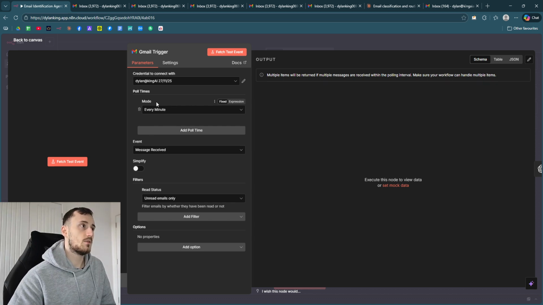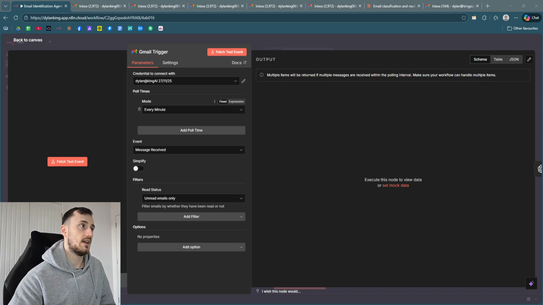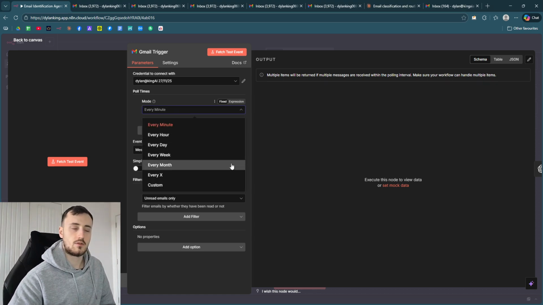Now, secondly, with the poll times, what this means is how often the workflow is actually going to trigger. Because this is not a webhook, it's not going to be triggered by the event. It's going to trigger at a time that you specify. So in this instance, it's every minute, but you can change it to every hour or whenever.